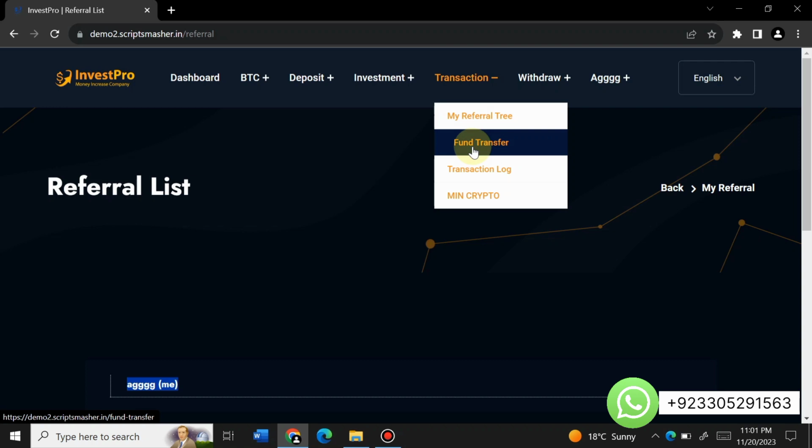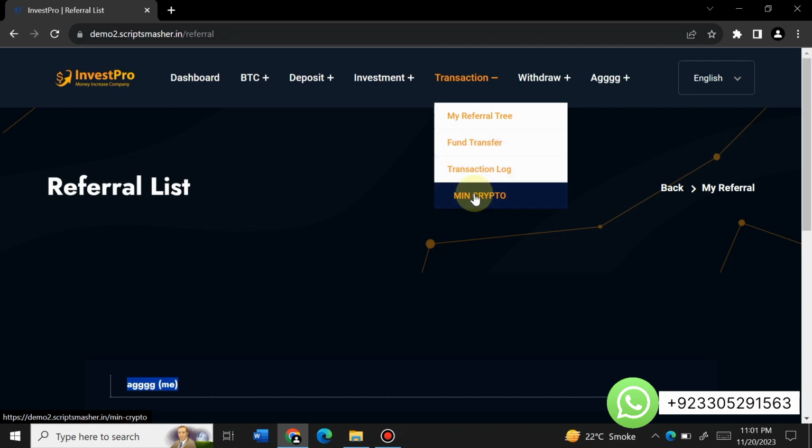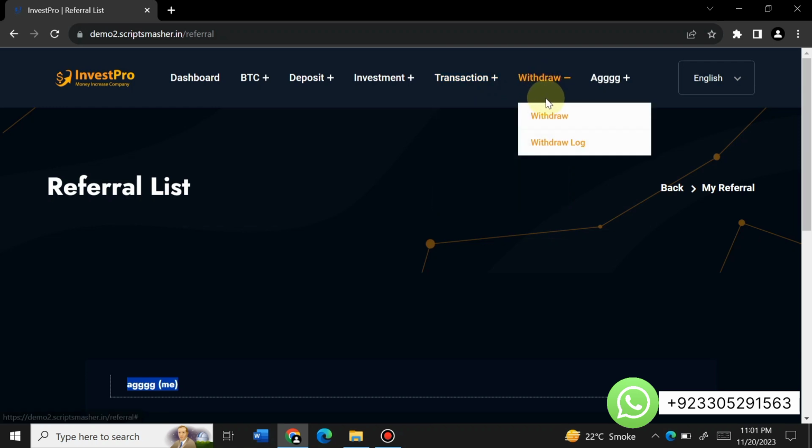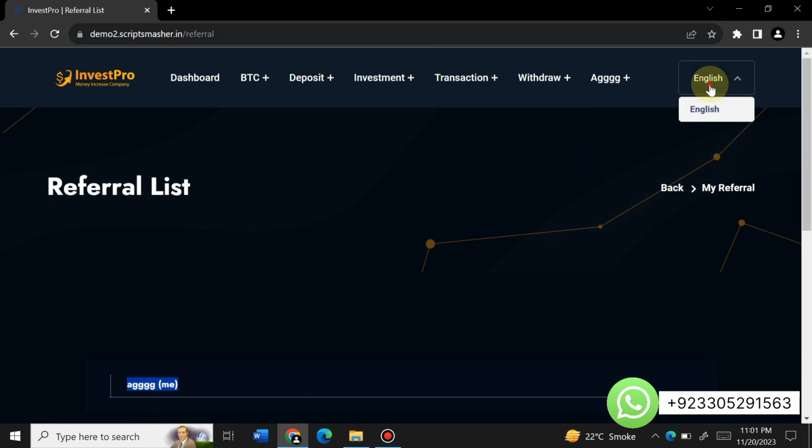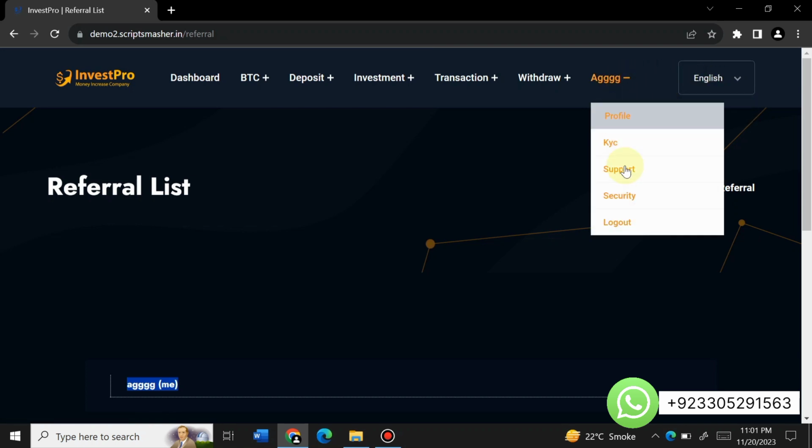Here you can transfer funds from one user to another user on the same website. Here is a mini crypto option. Here you can withdraw money, same as with deposit. And here you can set up your profile settings, security, and manage KYC, etc. You can also change language from here. You can insert multiple languages from the admin panel. You can use any local language. When I click on log out, it will log me out.